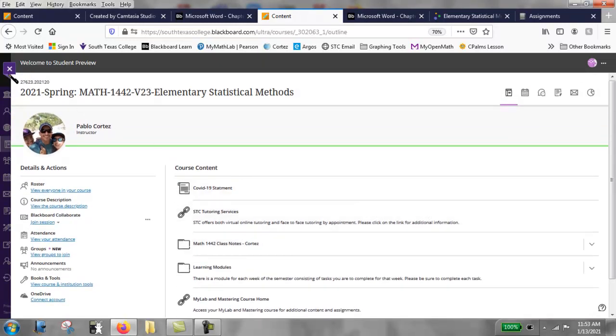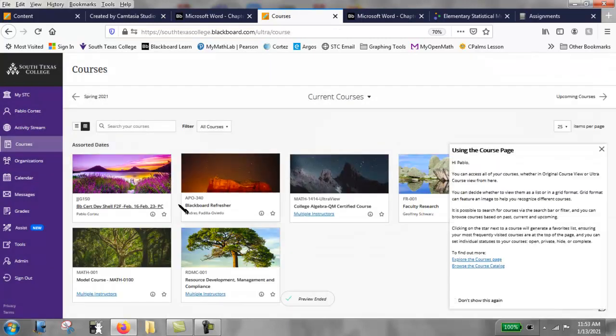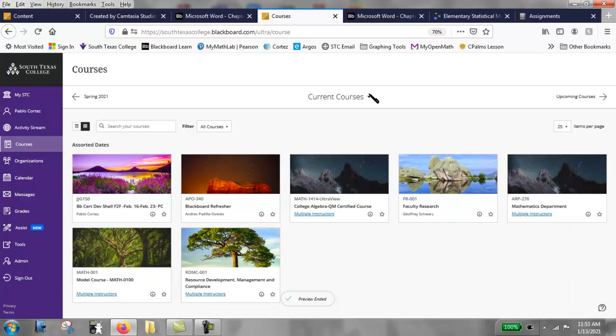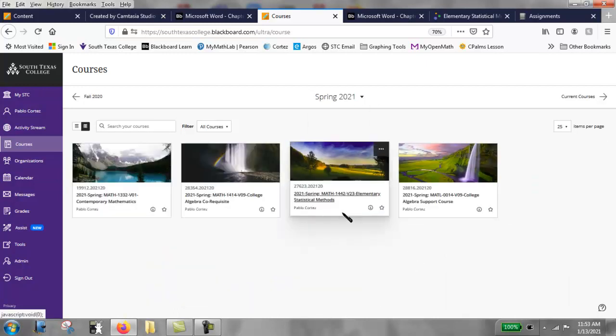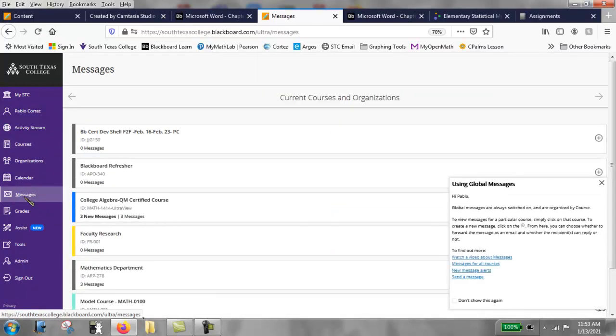If you want to access other courses, just click on this and go to whichever other course you have. I'm in current courses, but you could always navigate to different courses. Then you click on your course and enter that. There's also this message icon here at the bottom. I'm not familiar with it, but maybe that's another way to get to your emails.